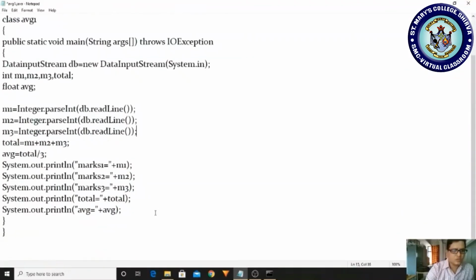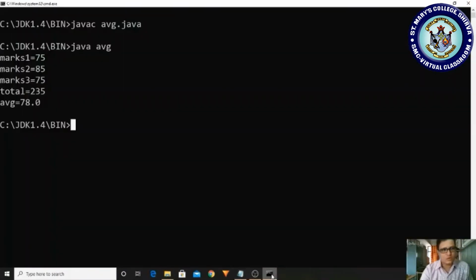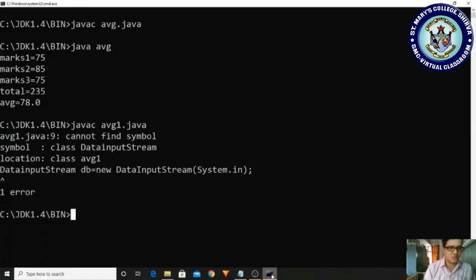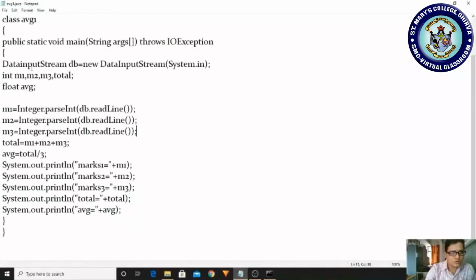Okay, yes. Afterwards I'm saving and moving to our path, and I'm compiling javac. Now what is the name of the program? avg1.java. Is there any mistake? Yes, here it is having one mistake. What is that? DataInputStream. See, please observe here, I should be capital, I made the I small. Okay, so whenever you are typing, we have to know, we have to identify the mistakes also.